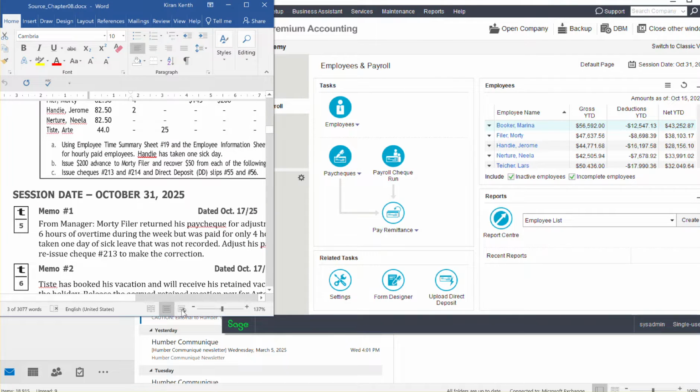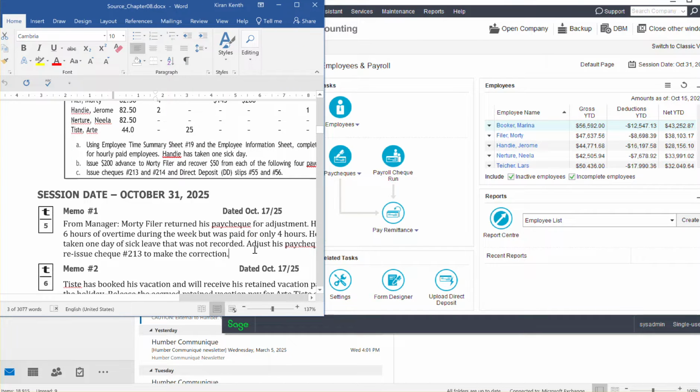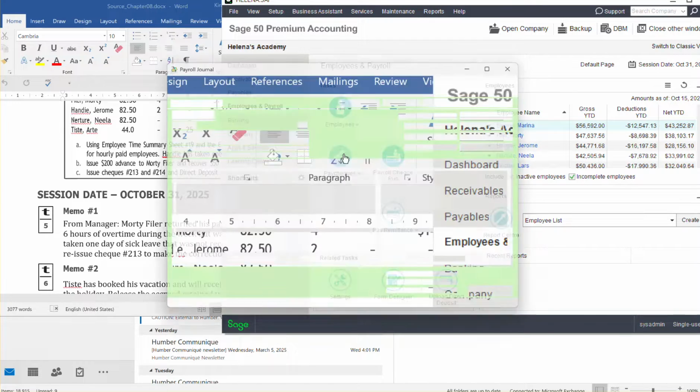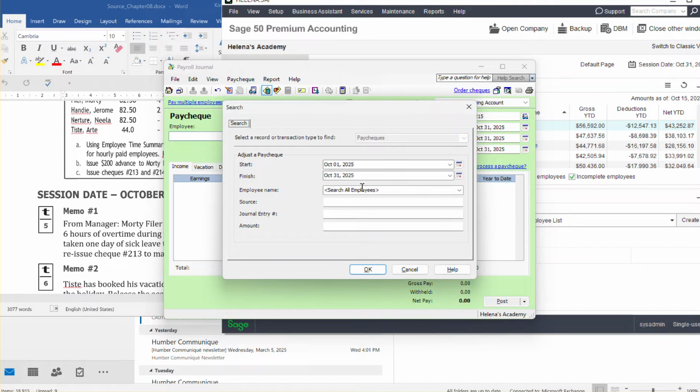What happened is that there's a mistake. The hours should have been 6 hours overtime, but we paid them for 4 hours. So now what you're going to do is reverse and adjust one of the checks, which is Marty Filler. There's a different way of doing it. I could do a payroll check, or I can show you how to adjust the paycheck. That's what we're going to do.